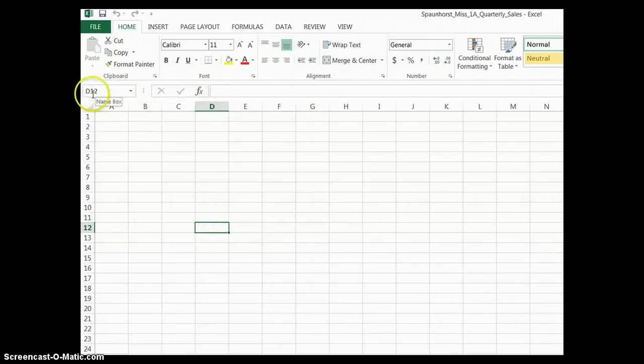So up here in the left corner, we are in cell D12. It tells you the column and the row that it's in. Whenever we are talking about cell location, like we're in I16 right now, we're in column I, row 16. It's always formatted by column location and then row location.